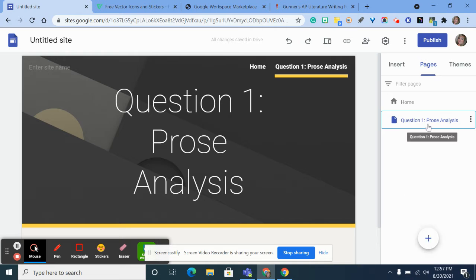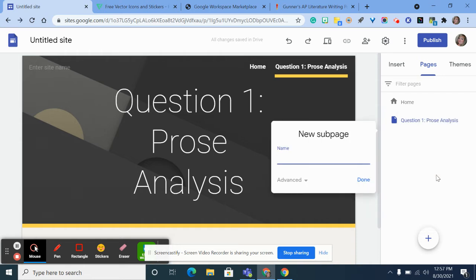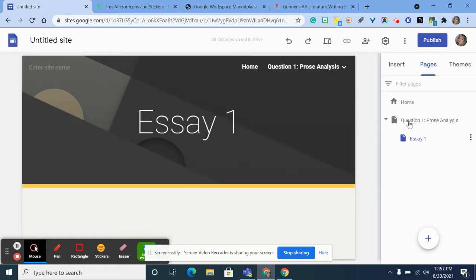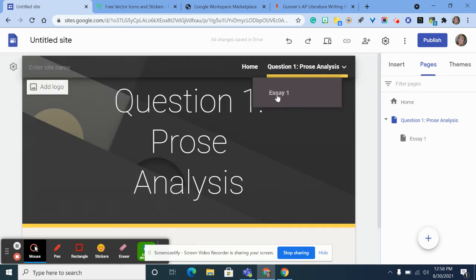If I want a page under my prose analysis, I can click the 3 dots and put add subpage, and I can put Essay 1. Now you can see how it's indented, so that means that when I go to the prose analysis page, there is a sub tab under it, Essay 1, and then you can add Essay 2 and so forth.